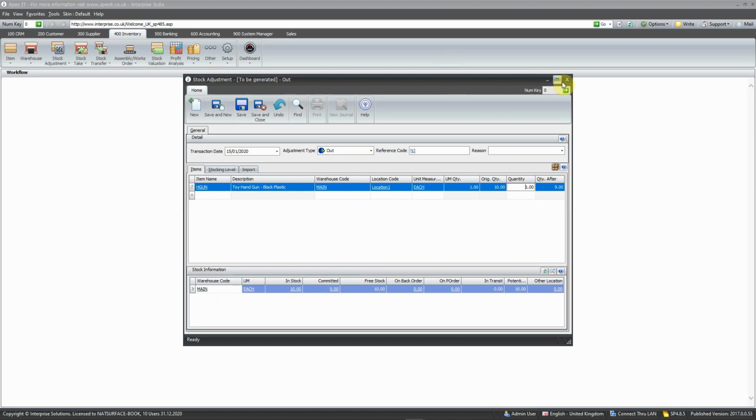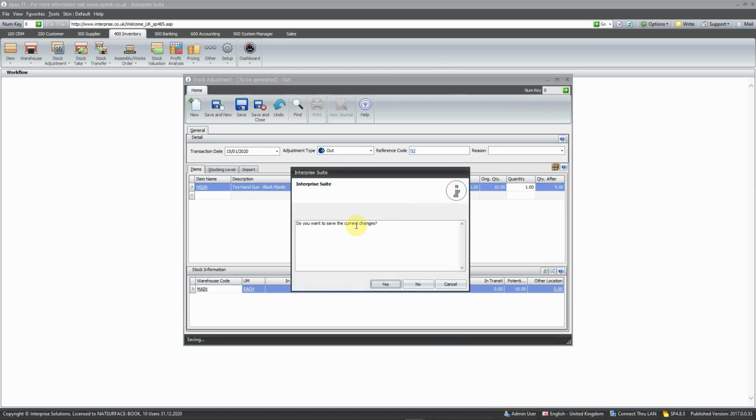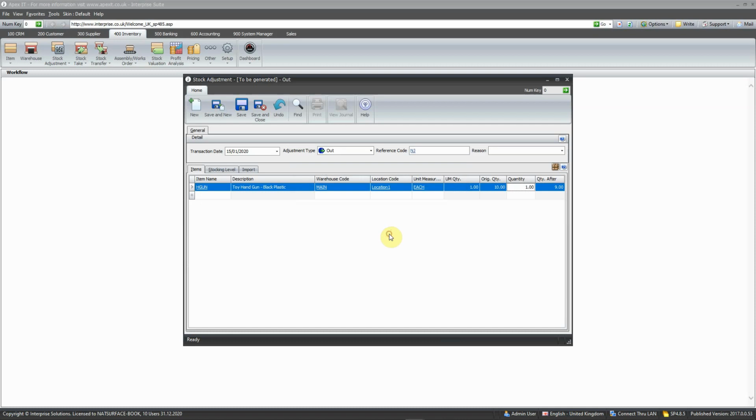At this point, if I wanted to close out of this screen, I can still click the cross and, when asked whether I want to save, click no, and it won't save anything. However, if I click cancel and go back to it, because I do want to save it on this occasion, I can then click save. It says it's adjustment out number 1.